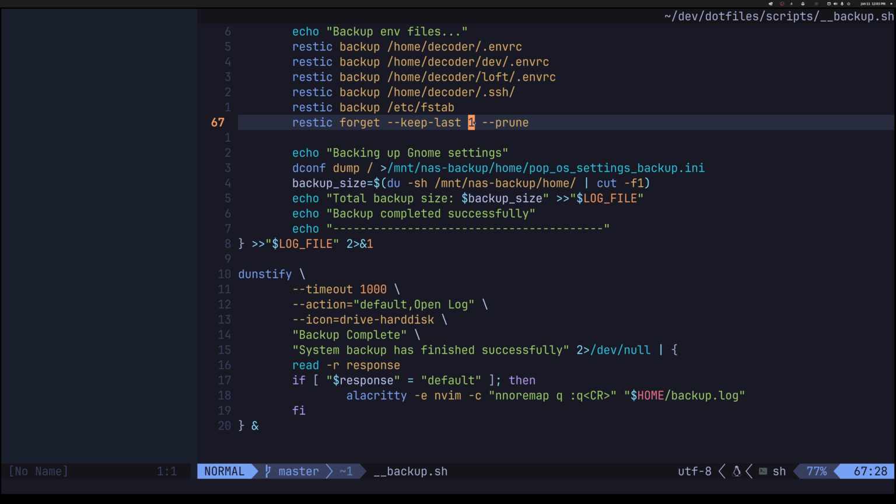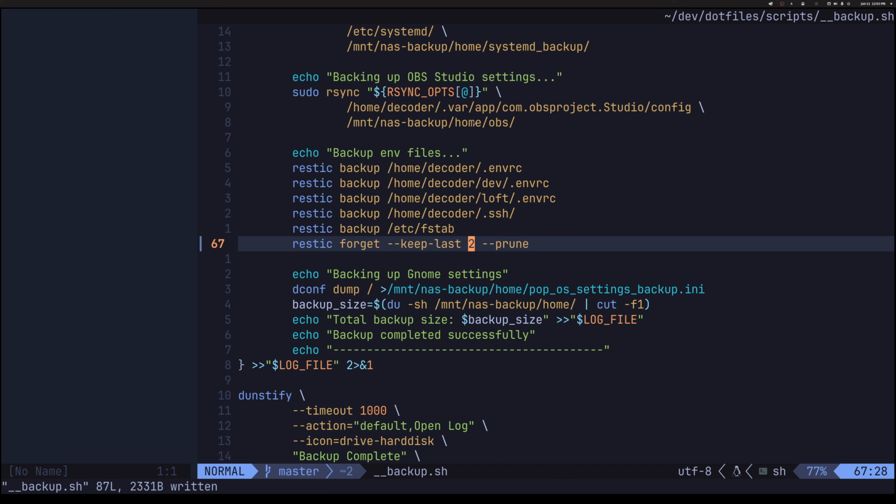Let me change that. So I'm going to use two snapshots, and this will give me a little bit more peace of mind that if one snapshot is corrupted, then I have another snapshot in Restic.